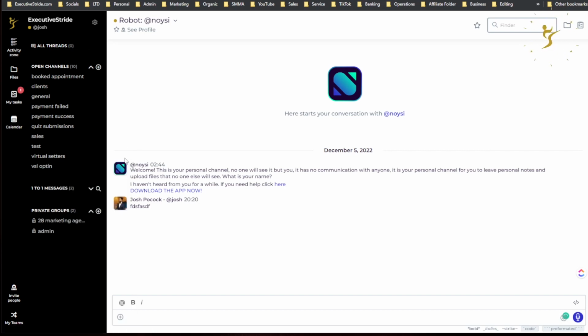I don't know. But the one thing with Discord is you can set roles. It's so much more intricate. Discord is way more intricate than Noysi for sure.